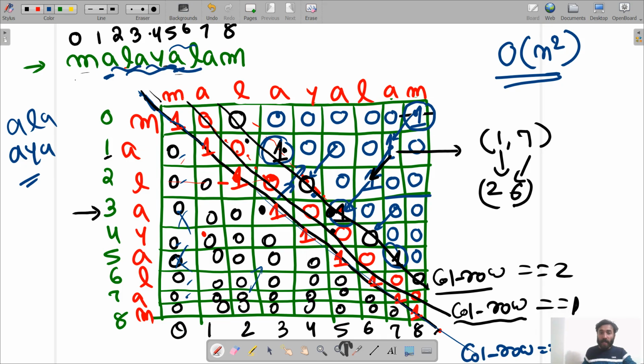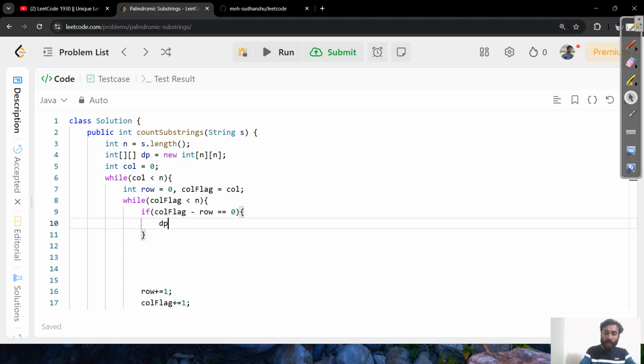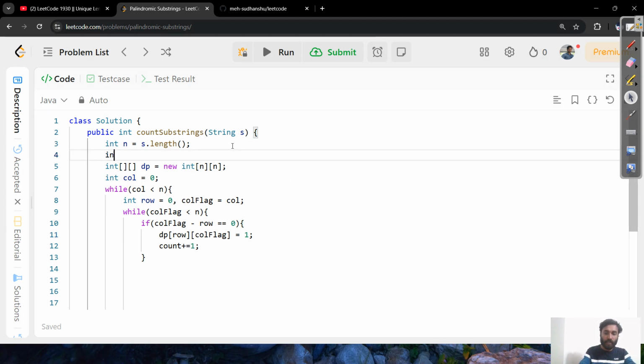On your first diagonal, pick any cell. The difference of your column number and row number will be 0. So can I not write that if column minus row is 0, in this case in my DP of row and column I will blindly put 1, and every time I put 1 I am also going to count it. You will have to create this count variable, so let's create it here, int count equals 0.